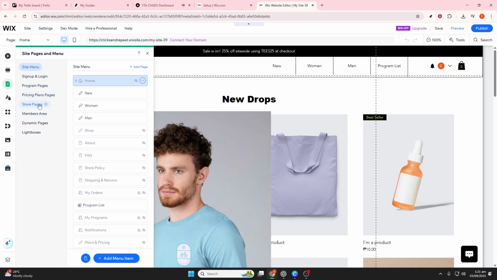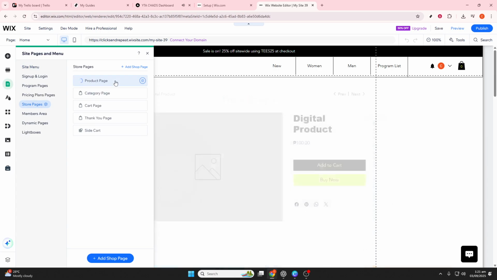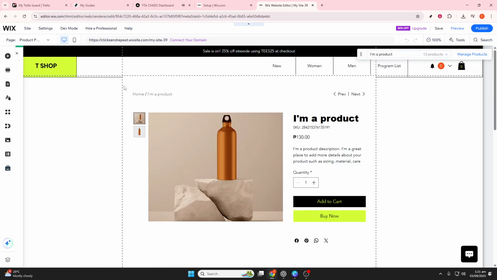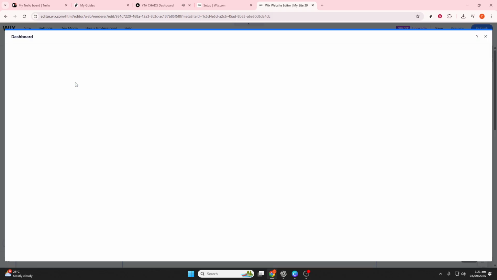Using the dashboard, navigate to Store Products and then tap on Plus New Product. Choose Physical Product to get started, and then you can proceed to fill in all the necessary details about the product, such as descriptions, pricing, and images.